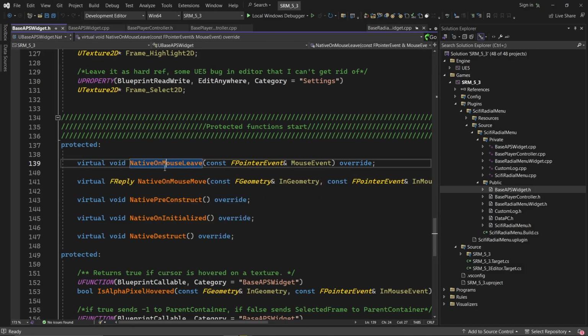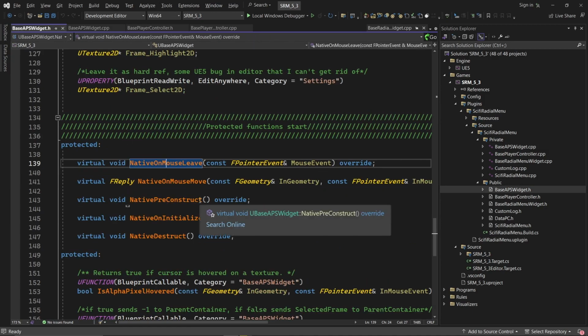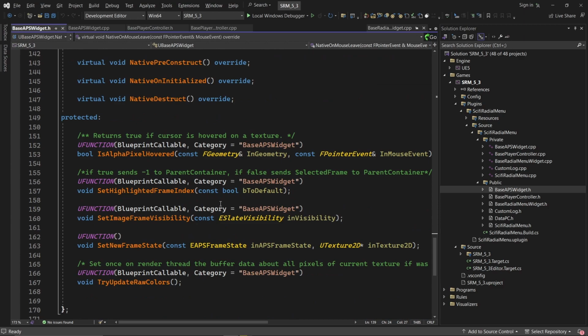I made an override to native on mouse leave. I just set the new frame state to default. You have to understand that I just copied and pasted this code from my big project where I run so many more checks and so many more booleans in order for everything to work. But I'm giving you the meat, the one that I was really struggling with, and that's this function, is alpha pixel hovered, and it returns a boolean, true or false. And with this boolean, you can create your own logic.